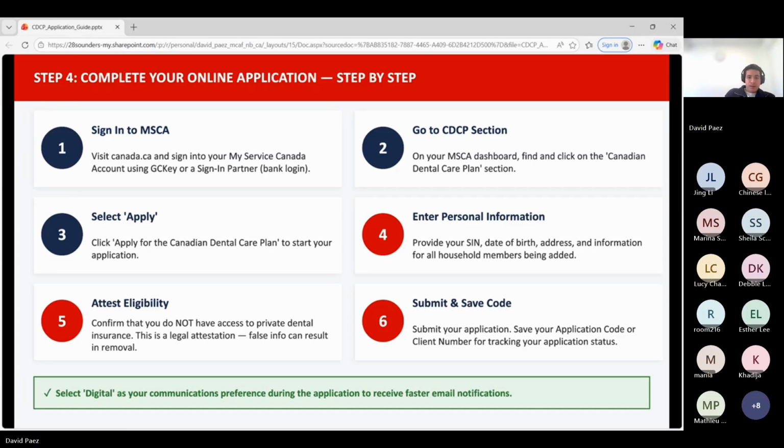Now, this is the step-by-step guide to complete your online application. So first of all, as we mentioned in the previous slide, you will have to sign in to your My Service Canada account using your phone to enter the information that will request.